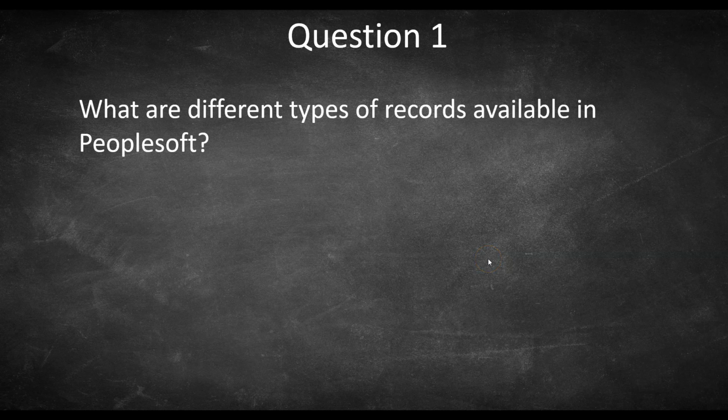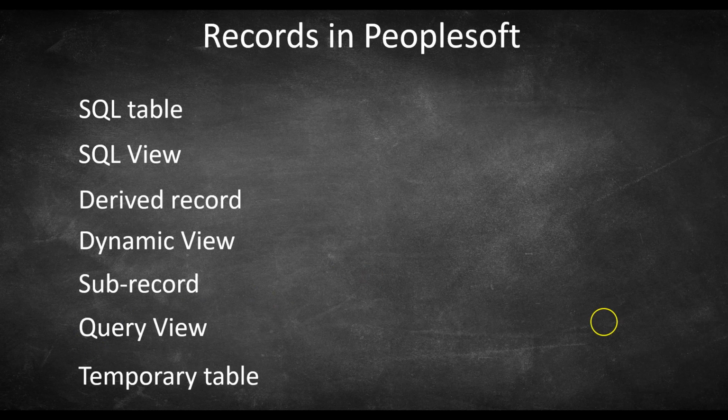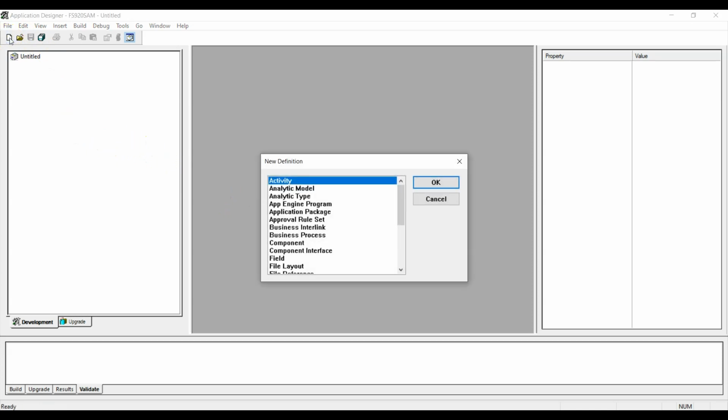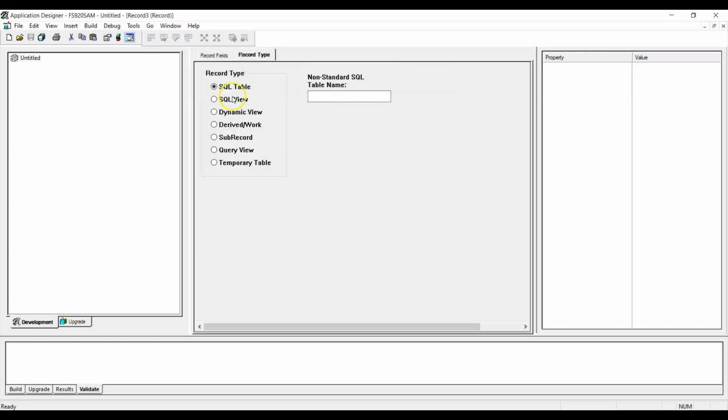First question is, what are the different types of records available in PeopleSoft? So there are 7 types of records which are available in PeopleSoft. These are SQL table, SQL view, derived or work record, dynamic view, sub record, query view, and temporary table. We can check this in application designer. So if we create a new record and if we go to record type, from here we can see that there are 7 types of records which are available in PeopleSoft.